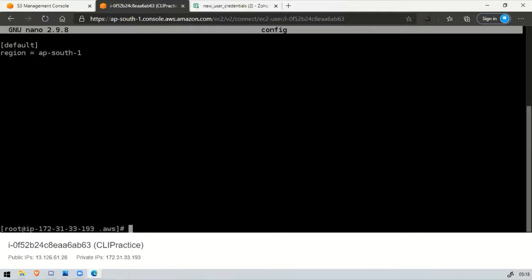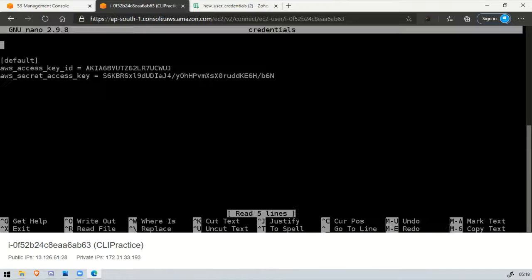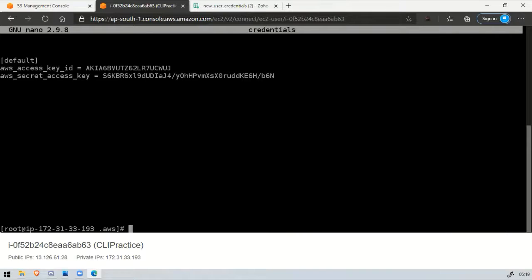Now let's go for credentials, which is nano credentials. Hit tab, it will autocomplete it. And here is our access key ID as well as the secret access key. If you delete this file, you have to configure it again. Anyone with the secret access key and the access key ID can access your account basically, so it's better you don't share it.